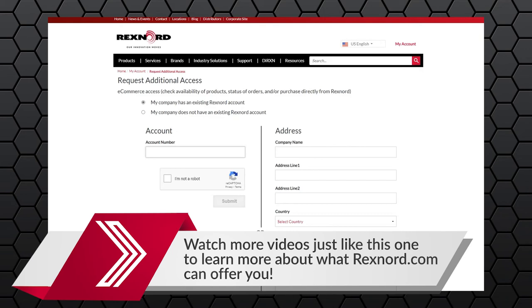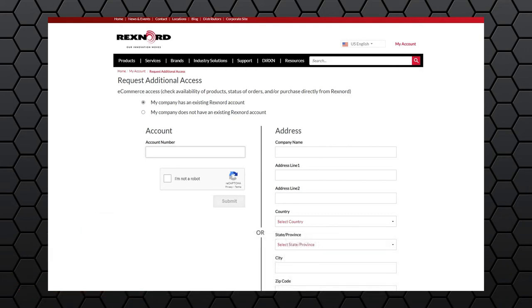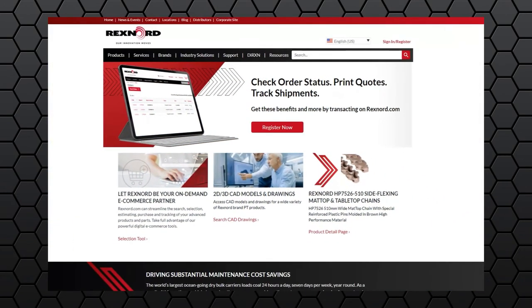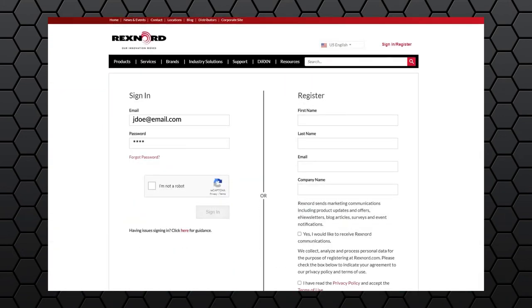further action is required. Once you have finished setting up your account, to log in, visit Rexnord.com, click Sign In and Register, enter your username and password on the left, and click Sign In.